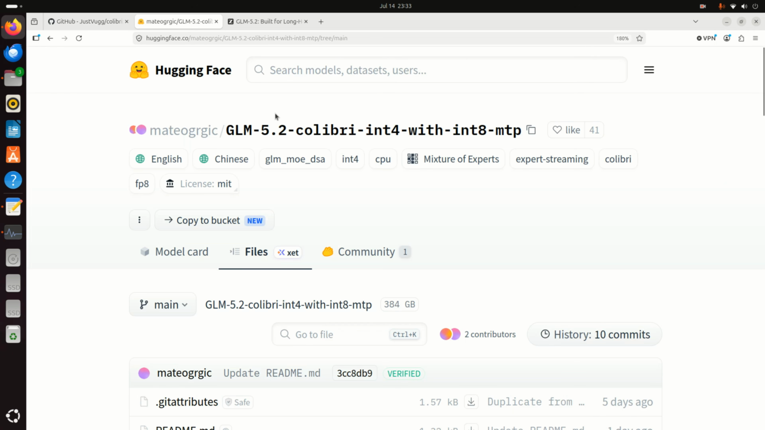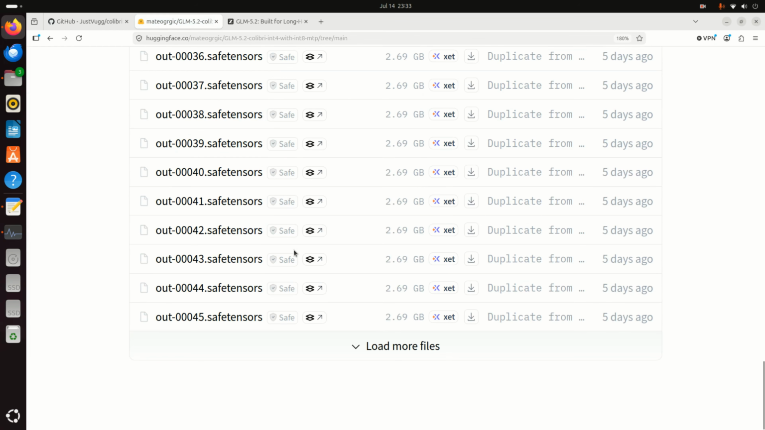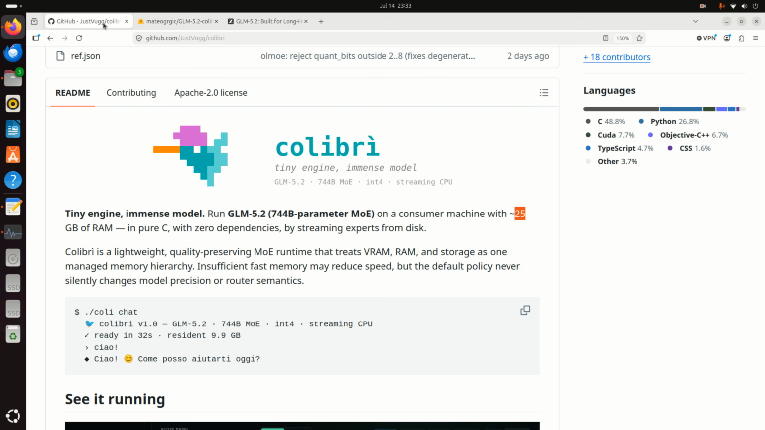Keep in mind that the model weights, which are given on this Hugging Face website, are around 400 gigabytes. Consequently, you will need around 400 gigabytes on your disk to download this model and to store it. Furthermore, you need to have an SSD. This is very, very important.